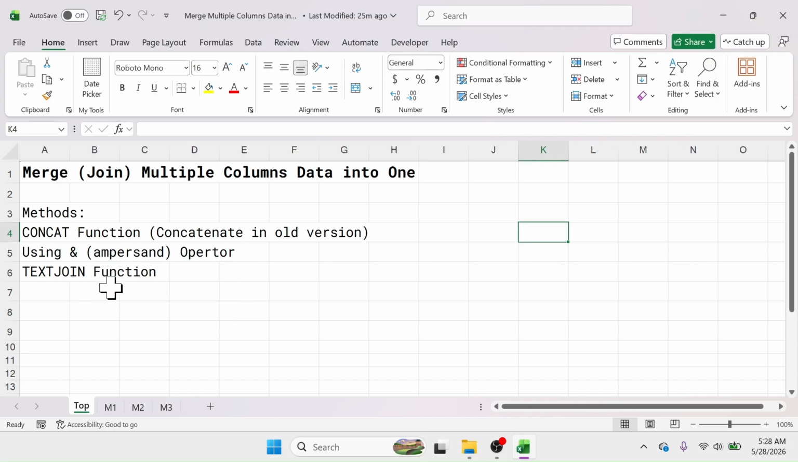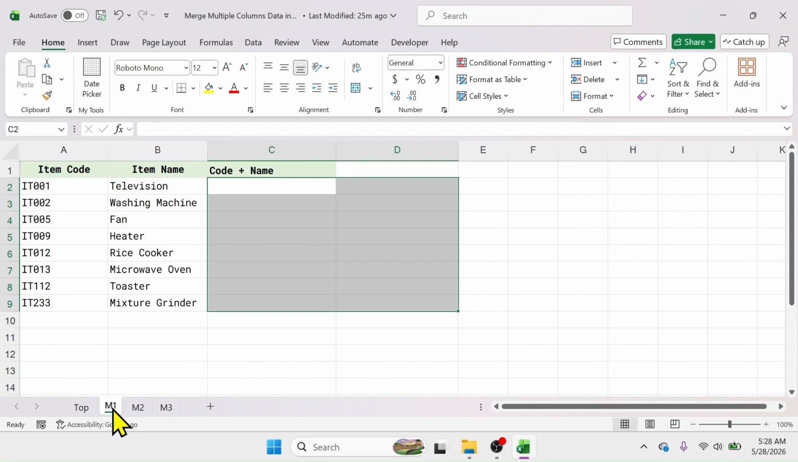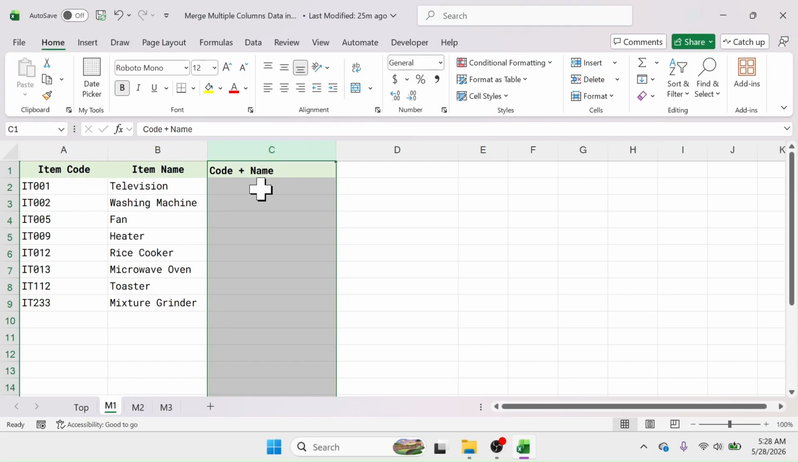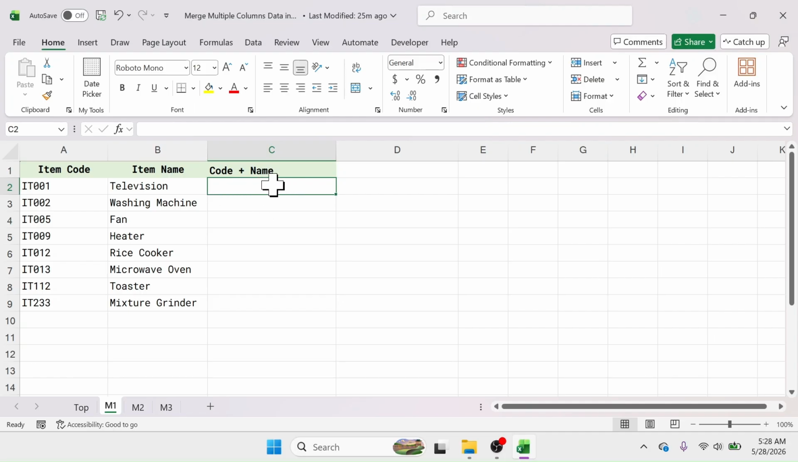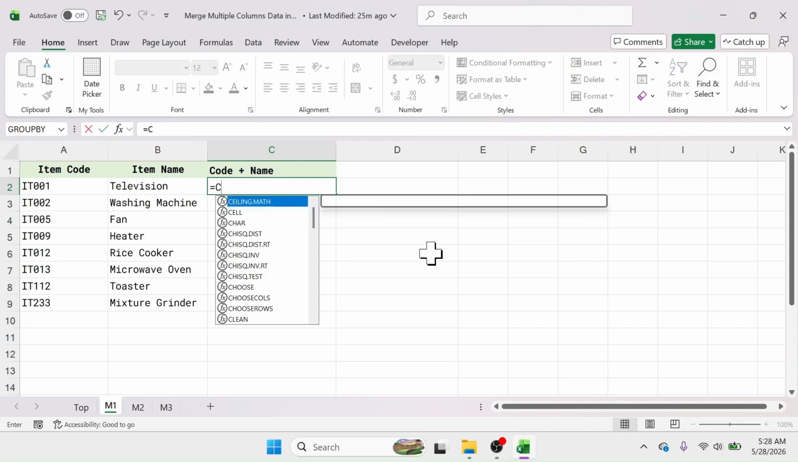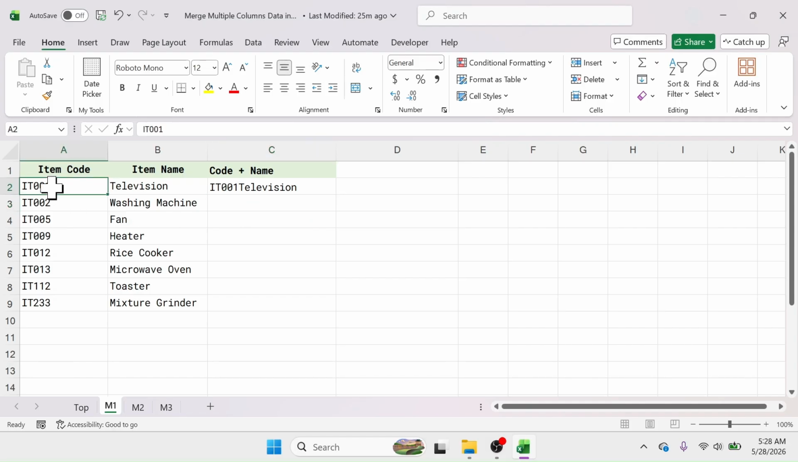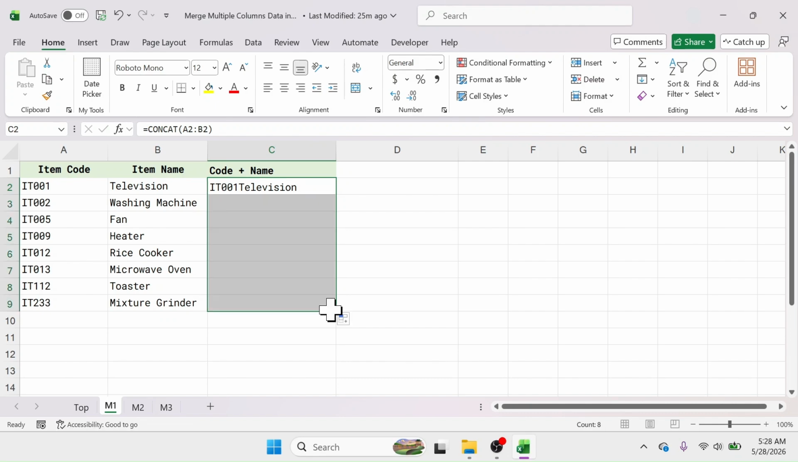First of all, let's see the concat function here in this method 1 example. Here I have some item code and item name. My requirement is to join the item code and item name together here in the column C. In this case, I can use the concat function. Click on the cell, press equals, then put concat function, bracket open. Here in the text 1, you can select this item code and item name. Then close bracket, press enter. It has joined the code and name together. You can use the fill handle to drag this formula down.